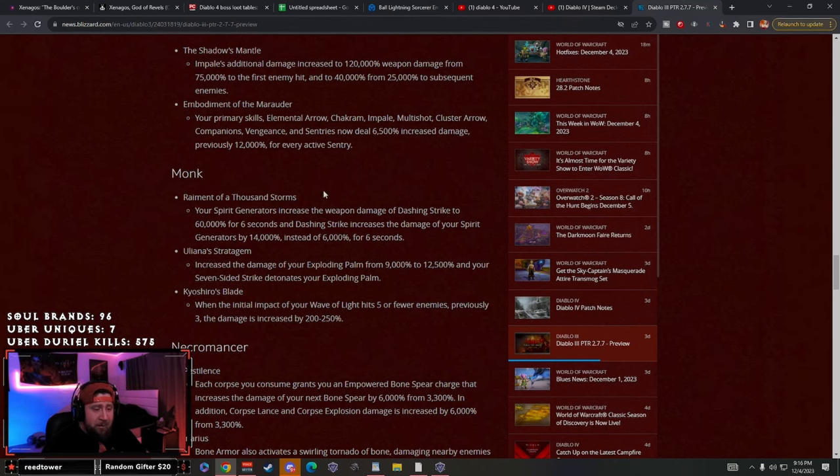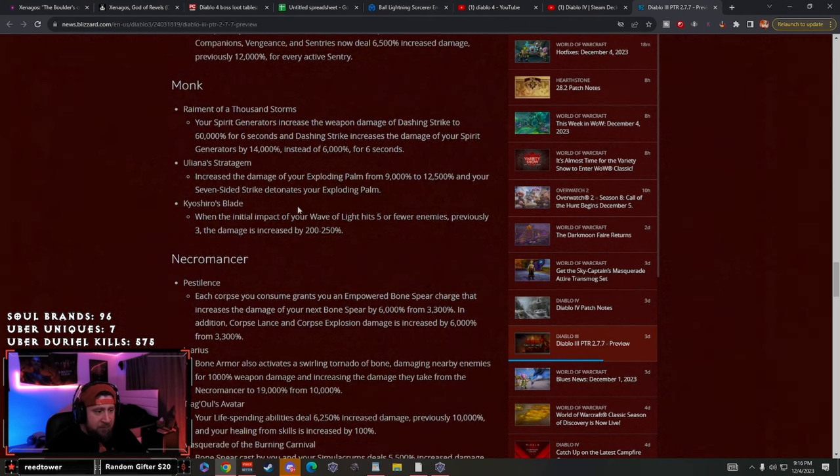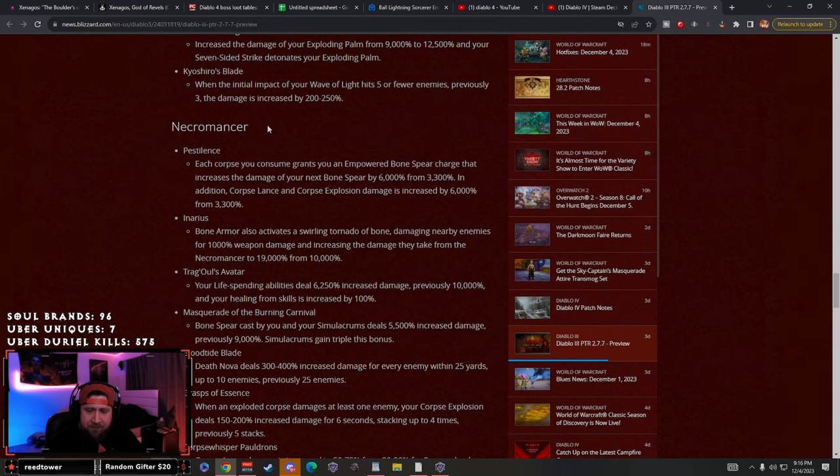Monk, Remnant. Man, they're still really trying to work on this one. And Yulana's. These builds just really don't work, man. I really like that your Spirit Generators increase the weapon damage of the Strike for 60,000%, and increase the damage of your Spirit Generators by 14 instead of 6. Like, this is nice, but it's just still not a big enough bonus to make the build really anything good. Same thing with Exploding Palm damage, only going up by 3,500% is just not good. Kyoshiro's Blade, when the initial impact of your Wave of Light hits 5 or fewer enemies, previously 3, the damage is increased. Oh, okay, so this is actually kind of nice. That makes Wave of Light definitely better.